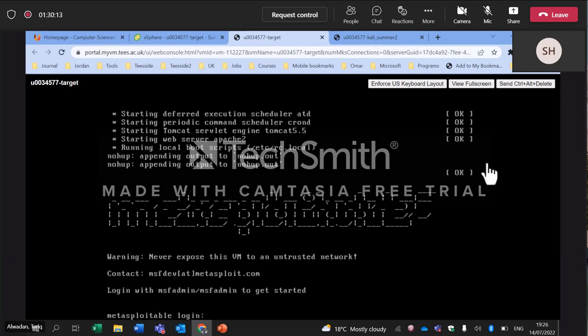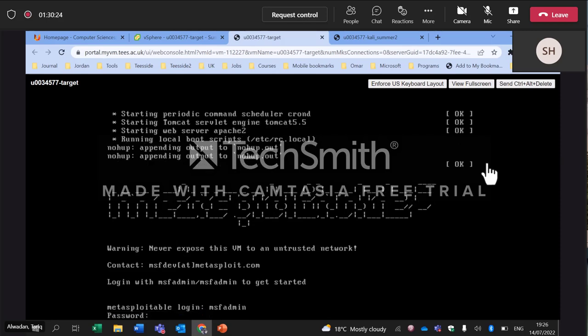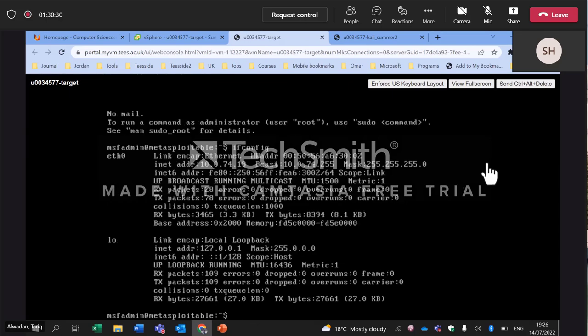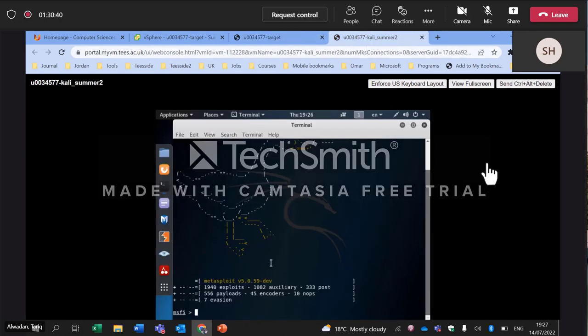MS, as I remember, MSF admin, yeah, ifconfig. Now from there, you're gonna use, or depends on the IP address, in my case 10.0.74.19. So from there, we're gonna start working on that.